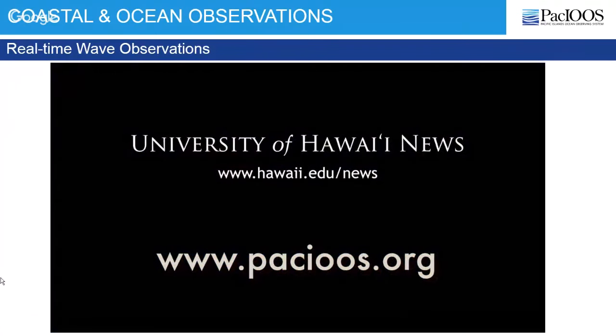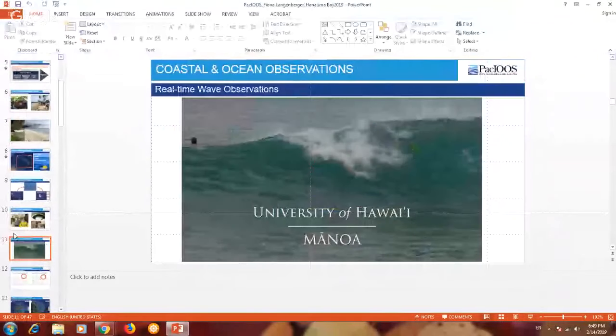So this is what it looks like when we deploy and get the buoy into the water. Oops. Hang on.